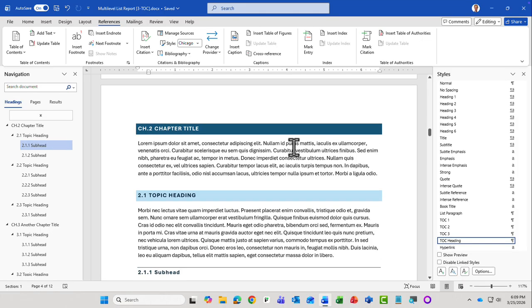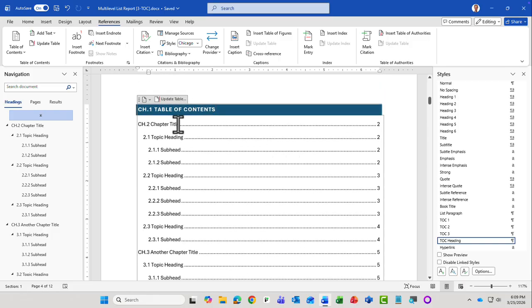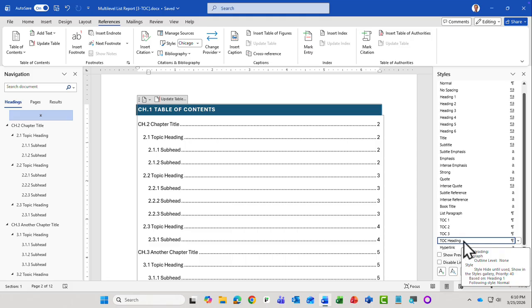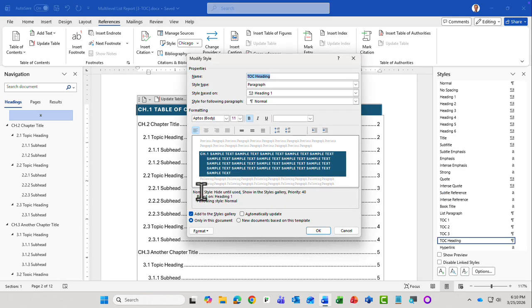The first chapter is called Chapter 2, both in the Table of Contents and in the body. That's because this Table of Contents paragraph, which is formatted by this TOC heading style, has multi-level numbered list formatting on it. That formatting attribute is not mentioned in the style definition because it is being passed in from the Heading 1 style. Again, this style is based on Heading 1.